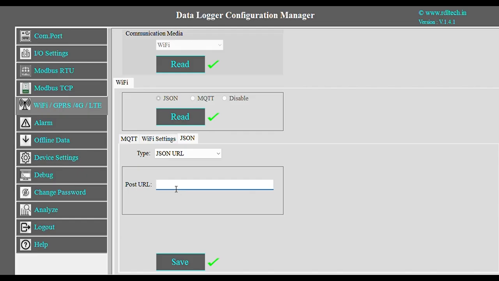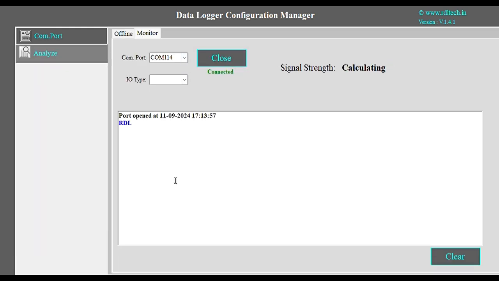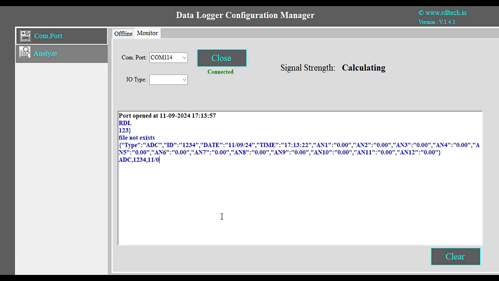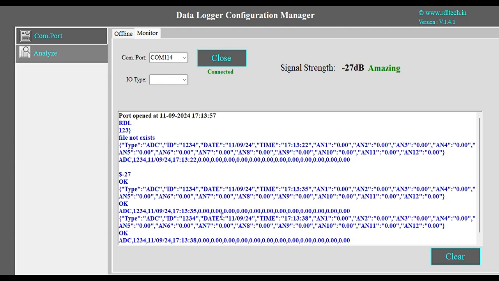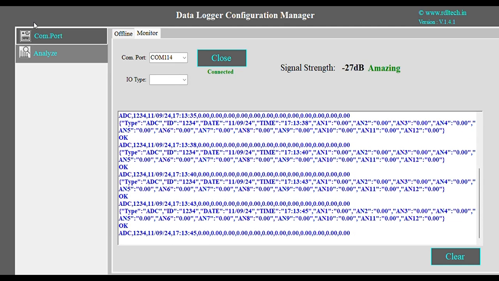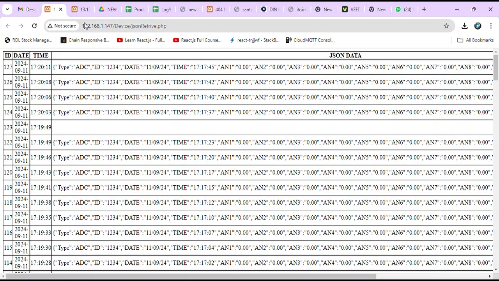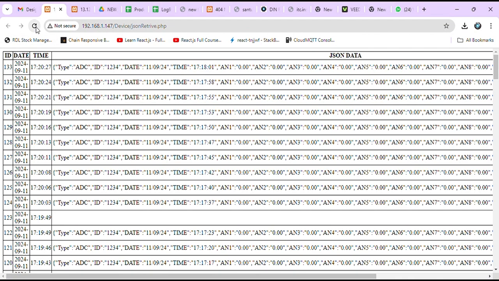Now you're ready to configure the JSON URL to data logger using RDL Configuration Manager. After setting the post URL, we can observe the API polling by clicking Analyze. You can also check the updated data at server by browsing retrieve.php.